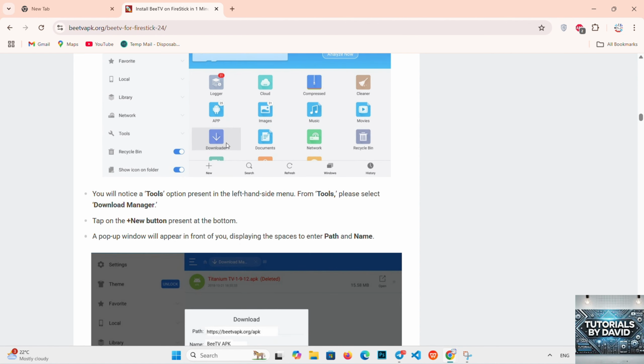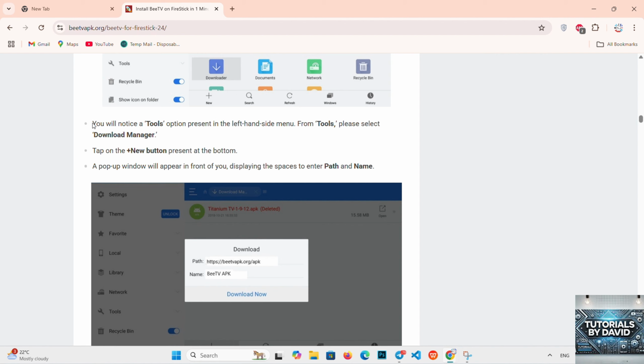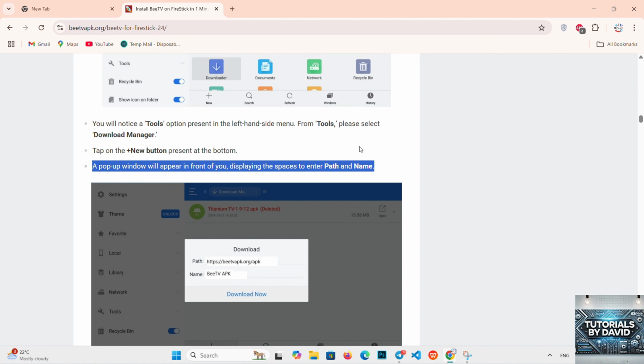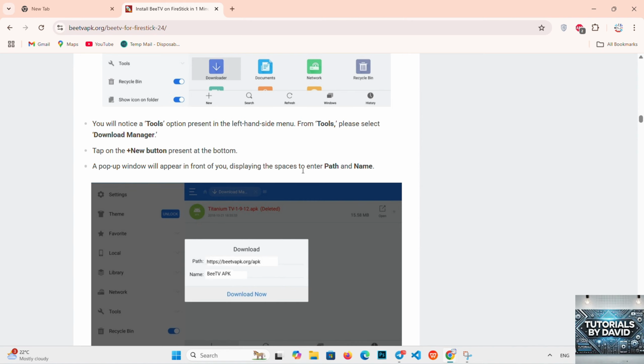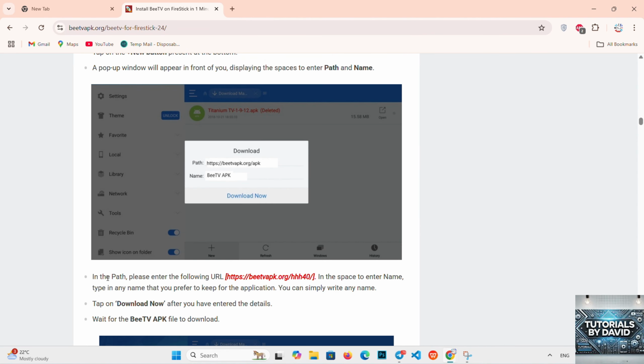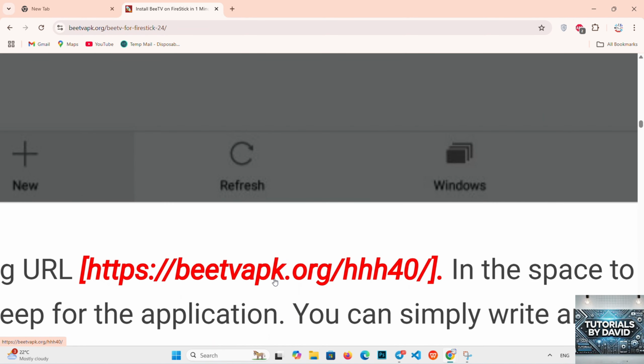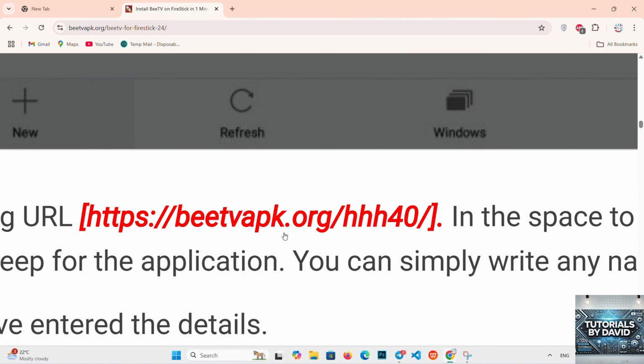A pop-up will appear asking for a path and a name. In the path field, type beatvp.org/hh4. And in the name field, just enter anything you'd like, maybe something like BeeTV. Once that's done, hit Download Now. Wait a bit while the APK file is being downloaded. After it finishes, tap on Open File and then select Install.